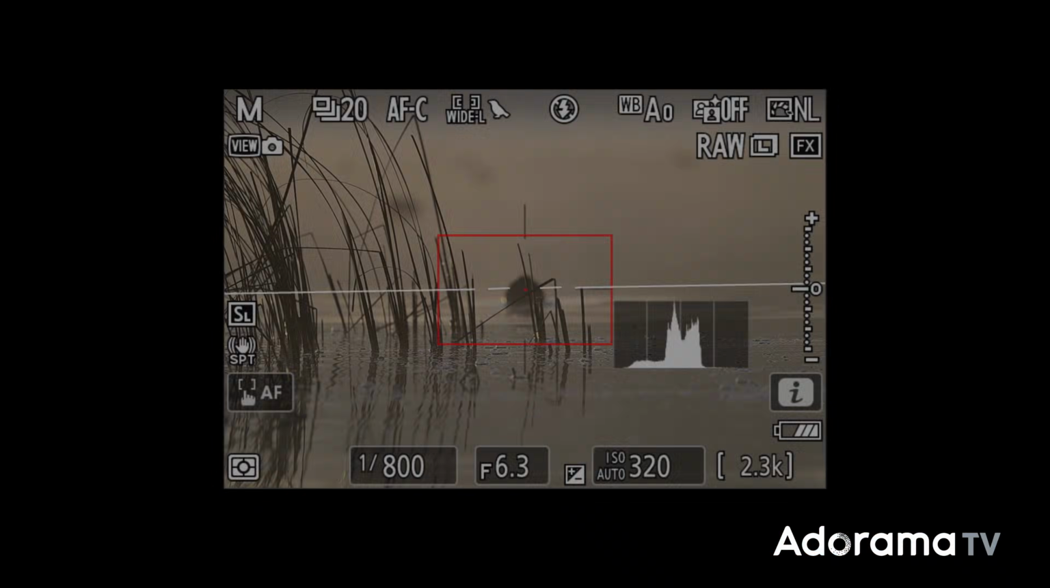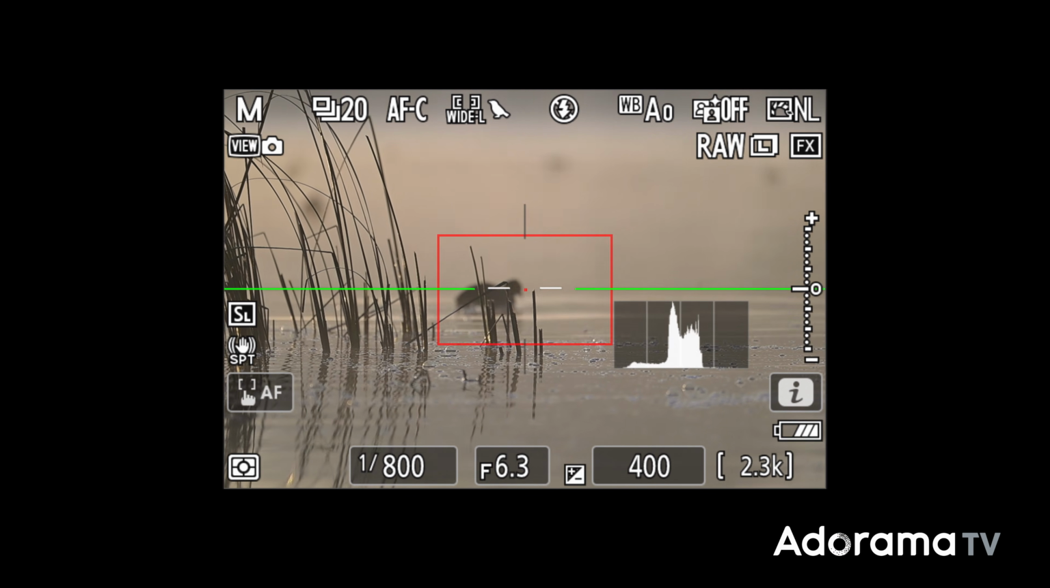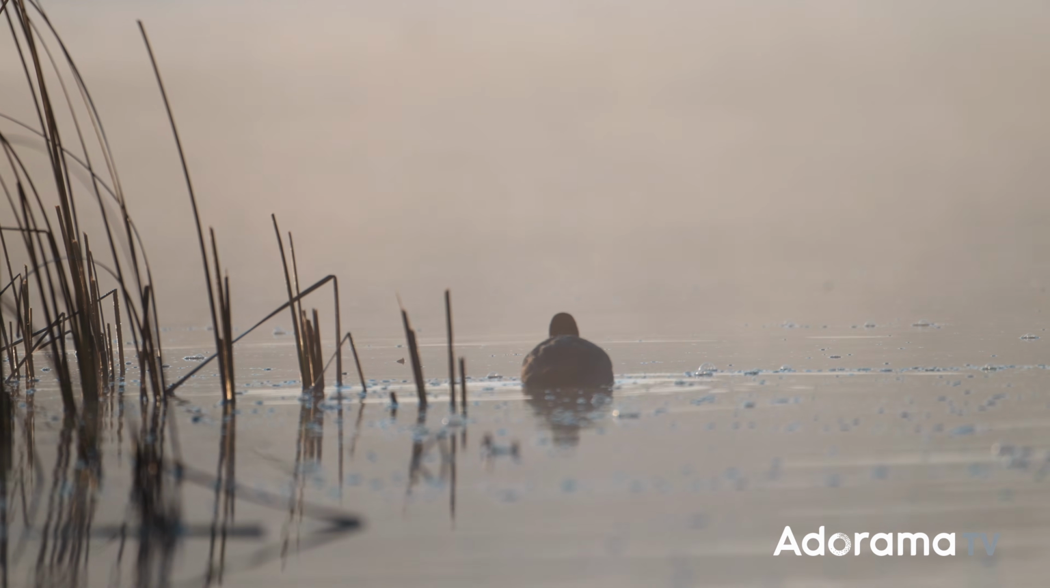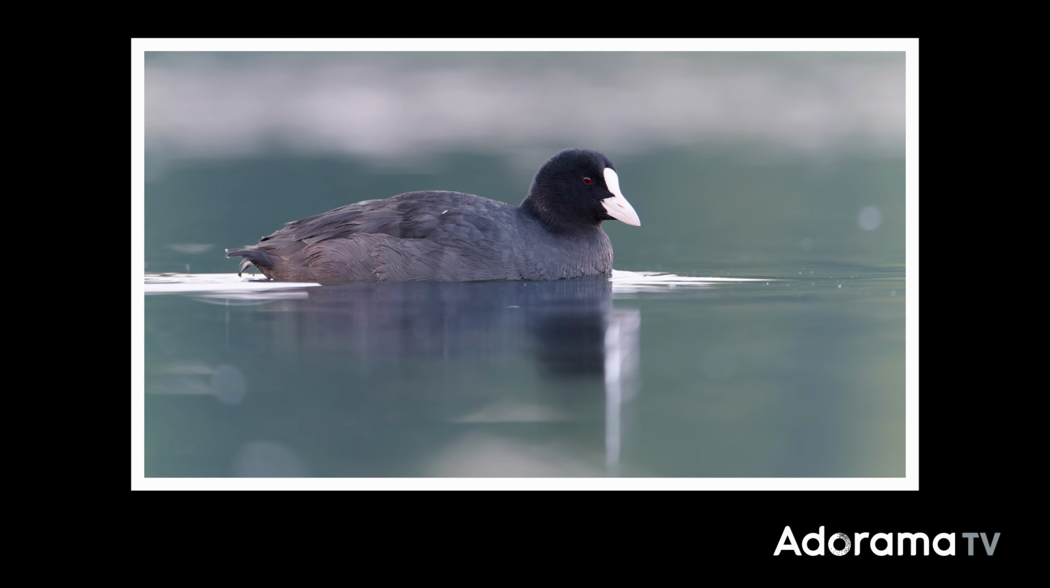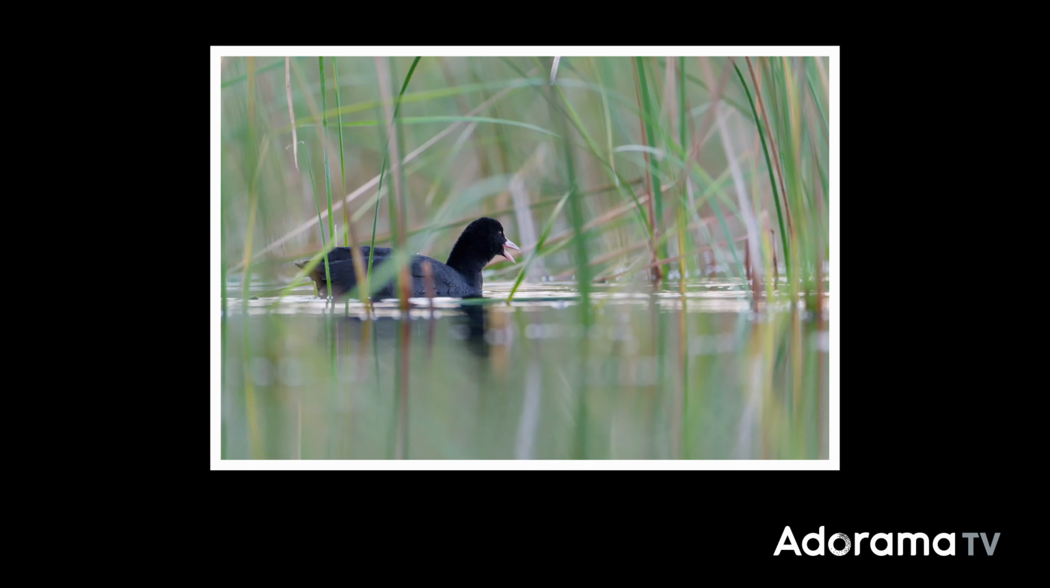A lot of waterbirds move in and out of reeds, and if you try to take a shot, your focus might shift suddenly because one of these reeds is in the way. Then you can easily just let go of the focus button and still continue shooting using the focus that you acquired a few seconds earlier when the bird wasn't behind the reeds.